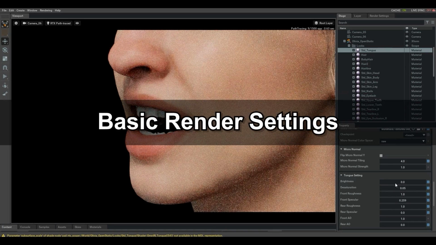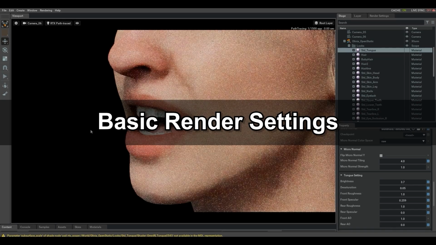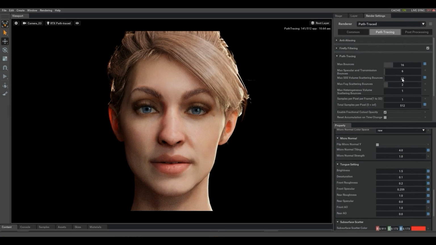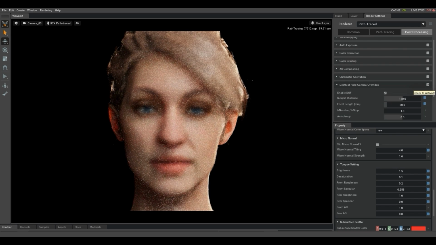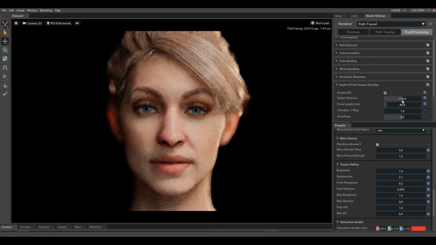Finally, let's take a look at some very basic render settings. You can tweak the maximum subsurface scattering bounce value to get a stronger or weaker result on your subsurface scattering. For a depth of field effect, you can activate that in the post-processing panel. Here, you can tweak the distance value in order to get a very subtle yet effective result where the main area of focus is on the face itself, while the ears and back hair areas are slightly blurred.